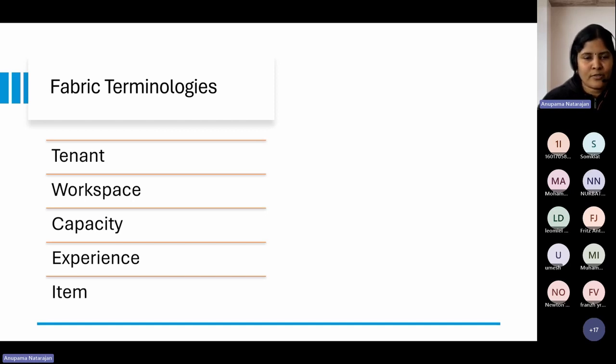So these are some of the terminologies. When people talk about tenant, workspace, or Fabric workspace, I know it will have a collection of items such as report, data warehouse. Item means someone is talking about a report or a data warehouse or a lake house. So you can have that conversation much more freely if you understand these terminologies.